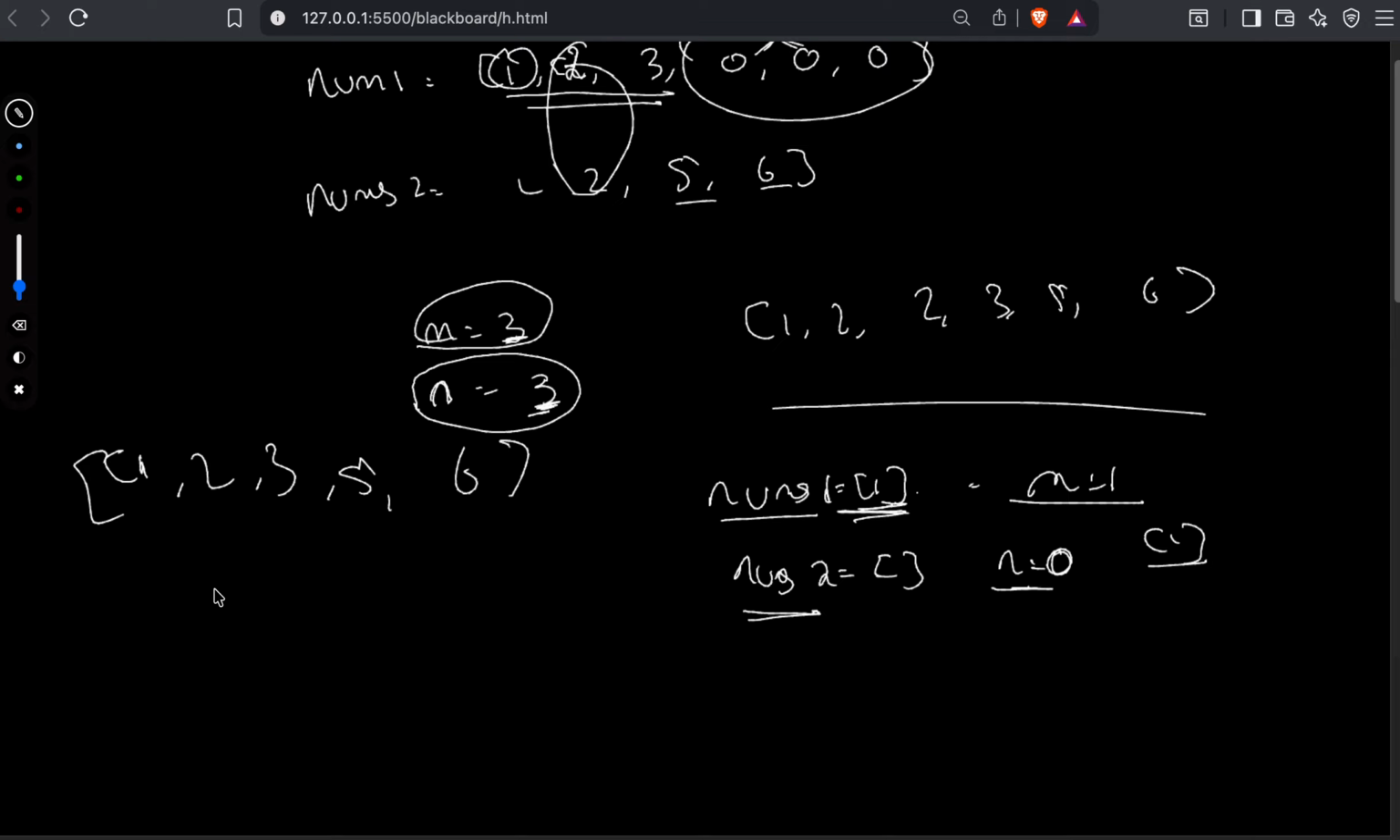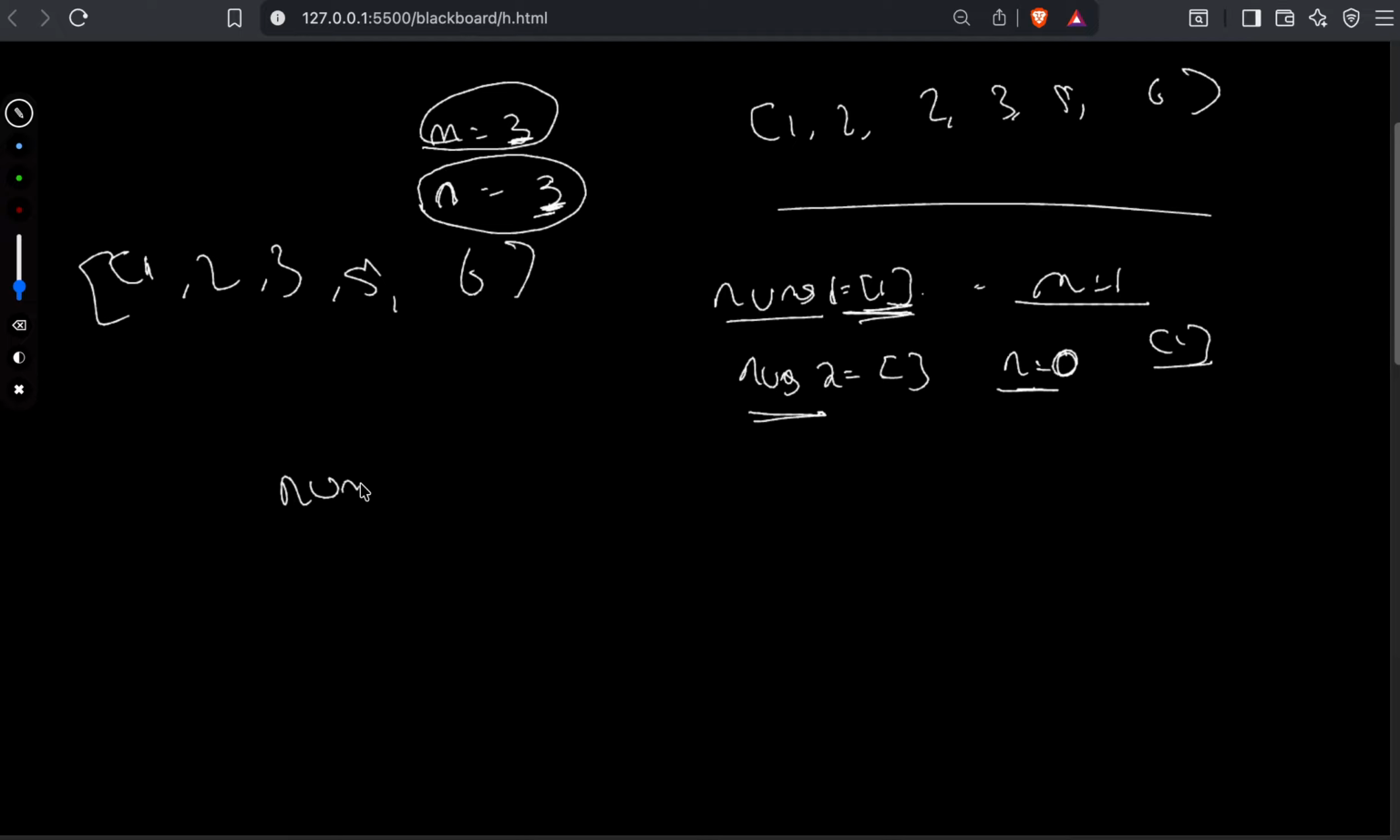Let's take one more example. nums1 is 0, m is equal to 0, and nums2 is 1, n is equal to 1. So nums1 has no real element, m is equal to 0, it was all 0, so we just put the nums2 element into nums1. See, we have to merge two sorted arrays into one sorted array, and we have to store the answer in nums1.